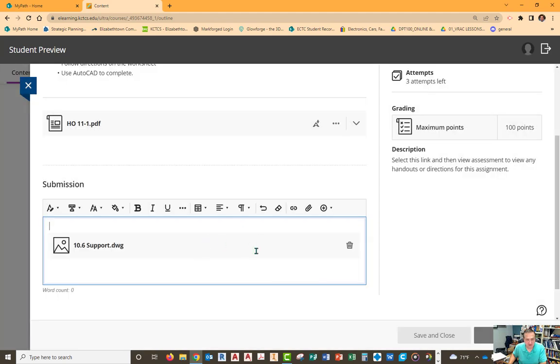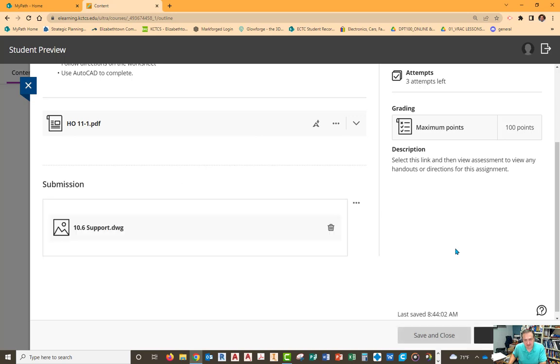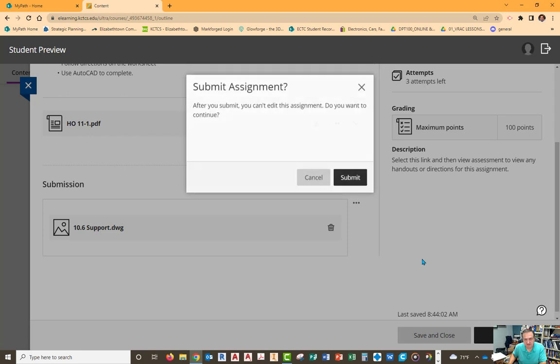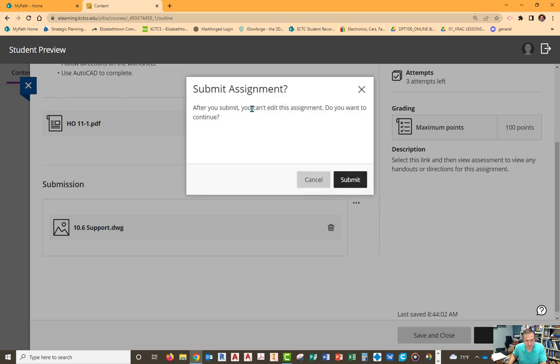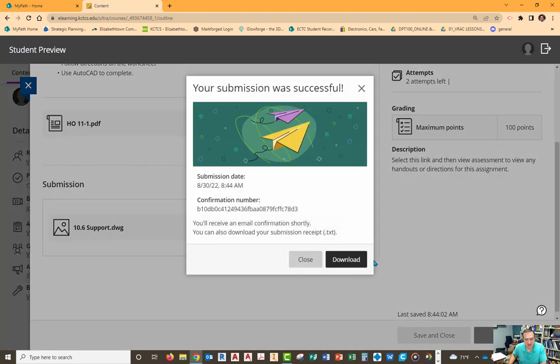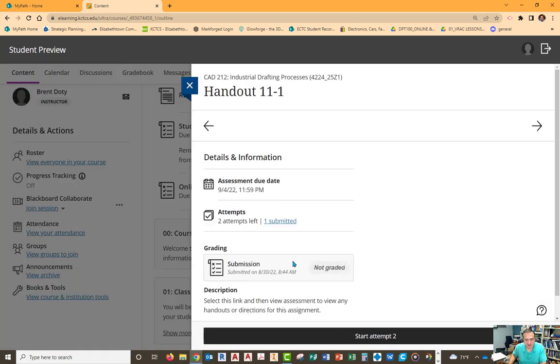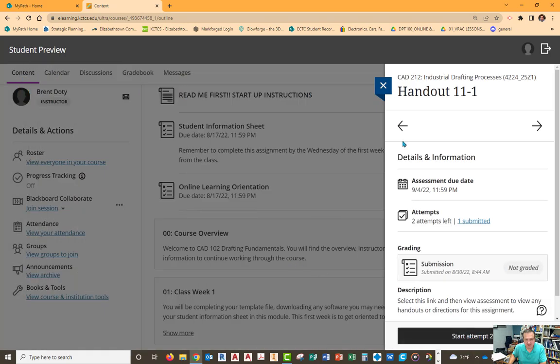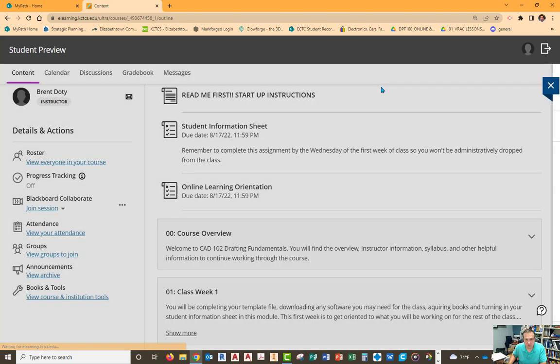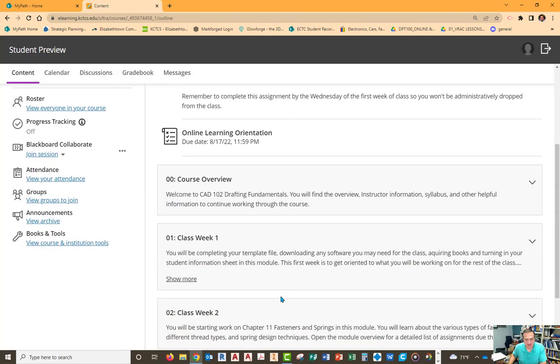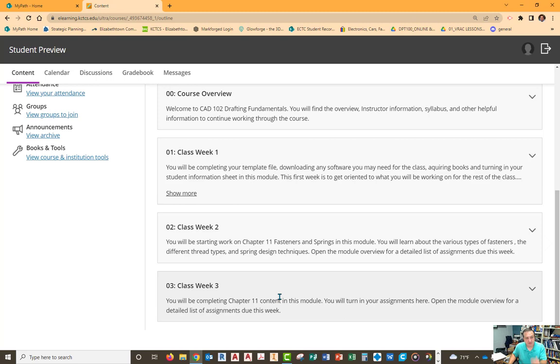So there it is. You have to click outside the box for you to be able to submit it, and then you click on submit. After you submit, you can't edit this assignment. Do you want to continue? You hit submit, and there it is. You have successfully completed your submission. You hit close. All right, then it goes back to here. You can click out of that, and now you're ready to go on to the next assignment.